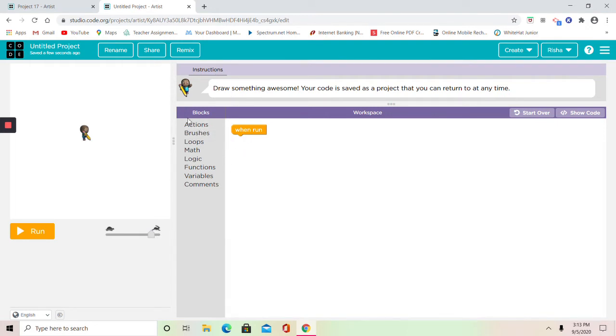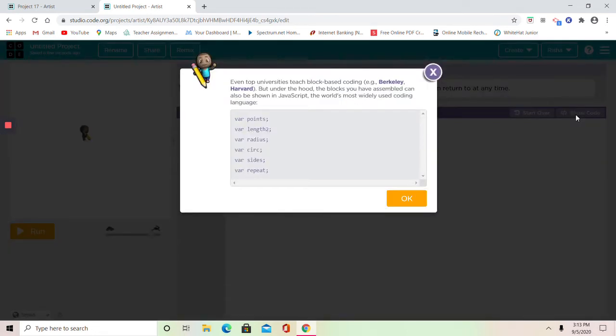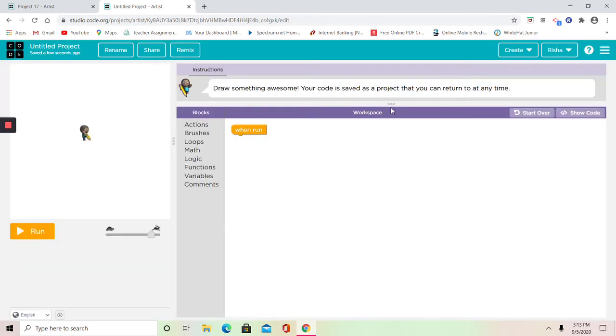Then here are your blocks. There are so many types of pages. You could go to get some blocks. Here's the start over button and show code in words and the workspace. So right after you get there, you could find the when run. And by the way, you could see the slow or fast option. I'm going to explain this later, so keep thinking about this.